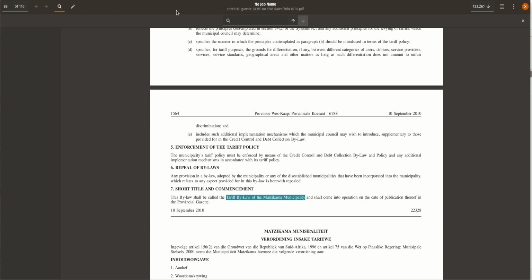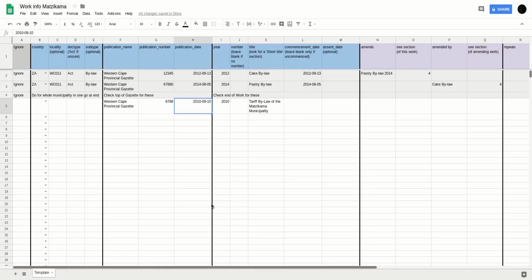The commencement date is the date on which a work comes into operation. This one says, after giving the title, that it shall come into operation on the date of publication thereof in the Provincial Gazette. This is fairly common wording, and in this case we just jump back to the publication date column where we've already given it, copy that, and paste it across.